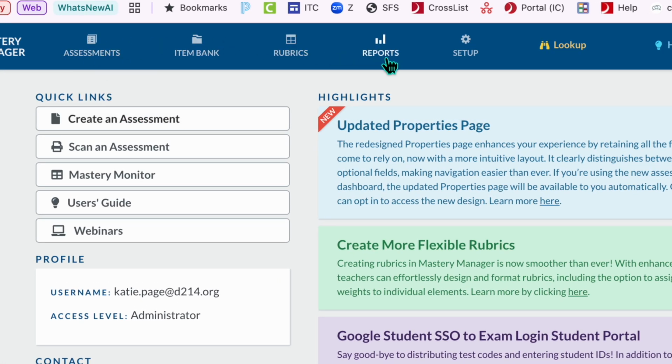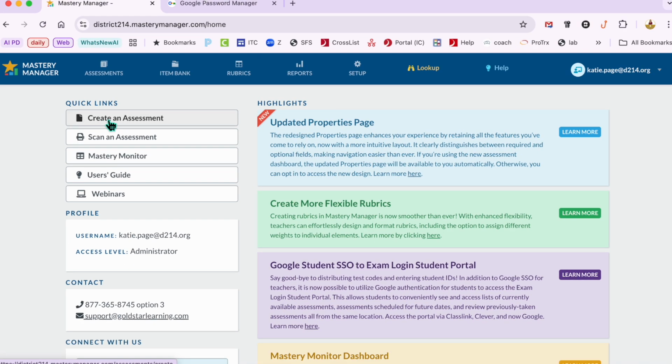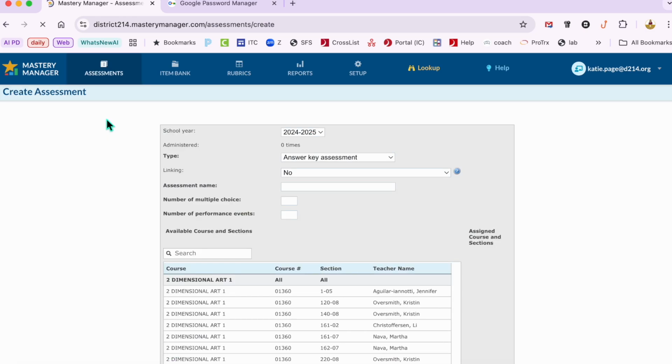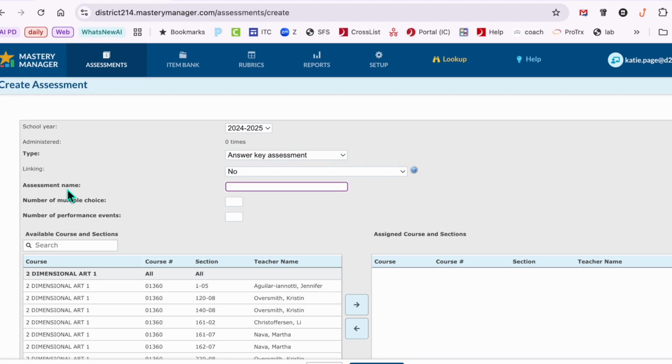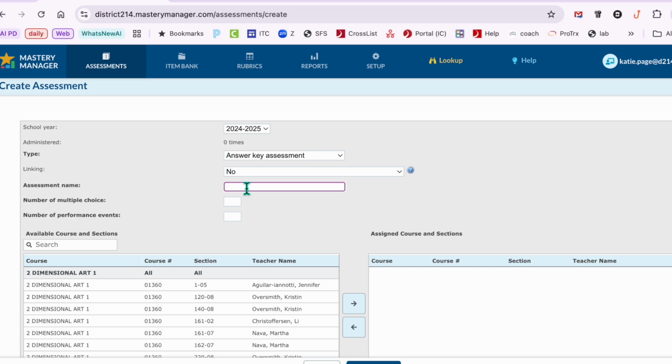You'll see across the top there are all these other things, but we're going to keep it simple. So let's go ahead and hit create an assessment. This looks a little intimidating, but don't be. The first thing it's going to ask you to do is fill in the assessment name. You're going to go ahead and start with your school. So put in your school, put in the test name, and then please put in the school year as well.